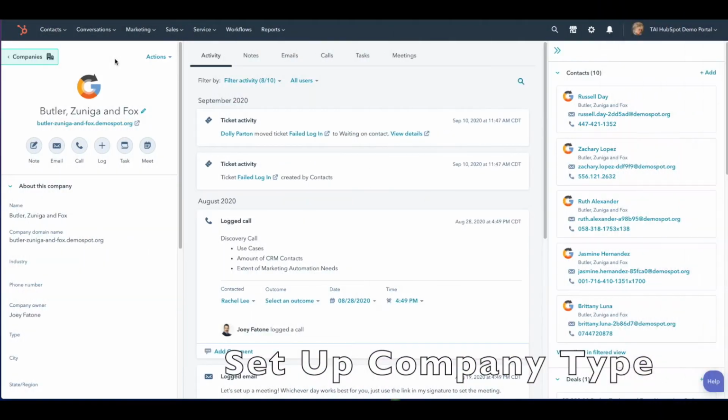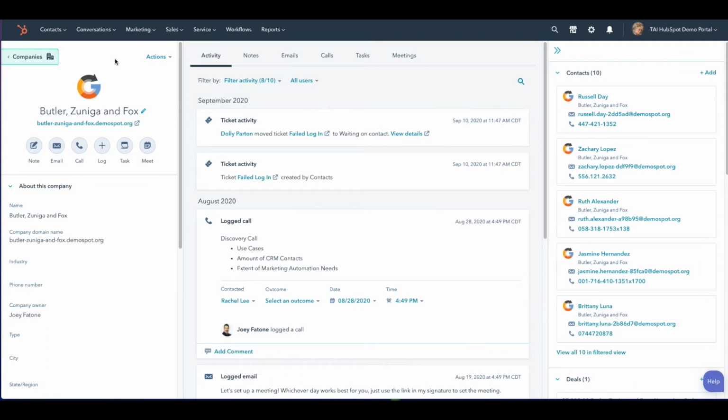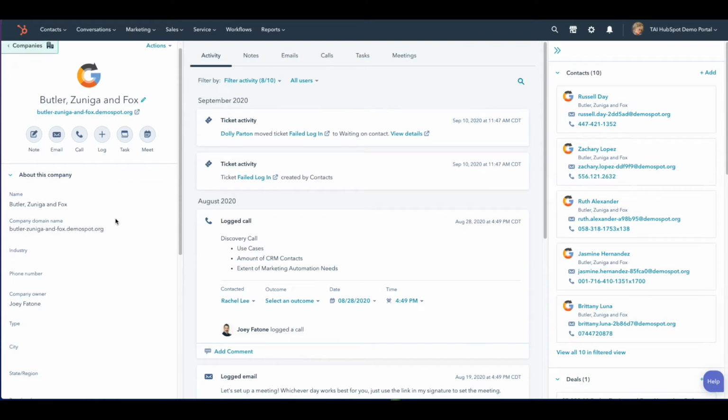Set up company types. Using the property company type can help define the relationship of an account or a company record. In the company record, scroll down on the panel located on the left until you reach type. You can choose from the following in a drop-down: prospect, partner, reseller, vendor, or other.